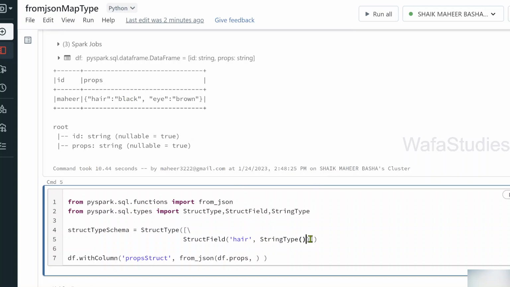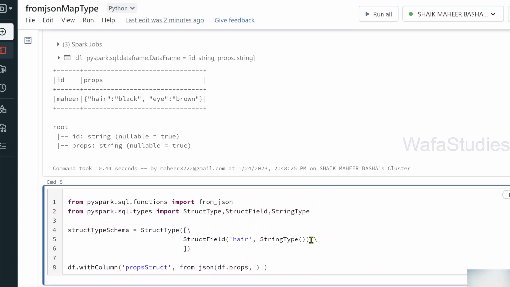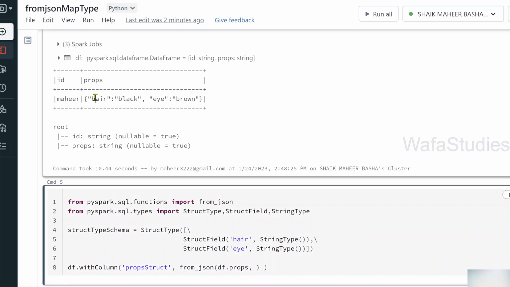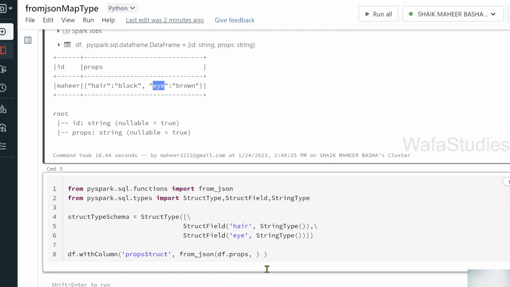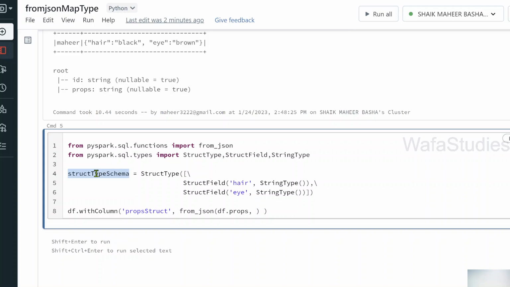This is the first item in a list, then comma, then let's use slash to write in a second line. And again let me copy this same code here, because StructType is a list of StructFields. So I am adding every field, every column in the hierarchy is one field, here is one field, eye is one field, like that. So this is good. Now my object is created, and that entire object I am passing into the from_json function. So this entire code will create a new data frame.